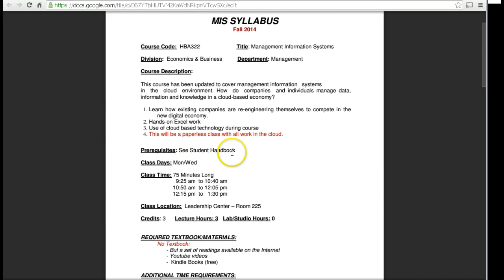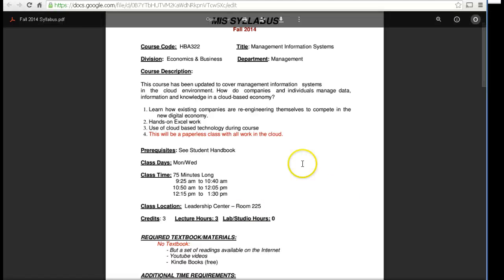Prerequisite, you need to see the student handbook. The classes are Monday and Wednesday. They're 75 minutes long. There are 3 sessions. The room listed is incorrect. That's the room from my office. The room for the class has changed. It's 242 or something like that.